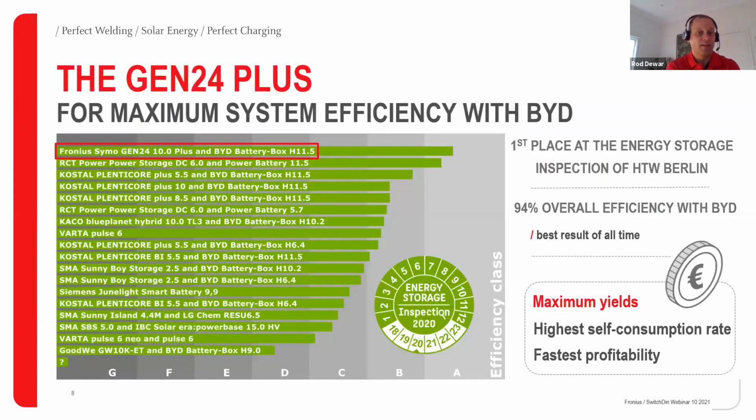Also with the BYD, we have had a lot of testing done on that from independent institutes. One of those is in Berlin, and they've tested a whole bunch of hybrid systems with batteries. One of the things that we really look at is the efficiency, so the overall round trip efficiency of the system. We've come out on top on that with the Symo Gen 24 Plus, and we've also got some testing done on the Primo, which is also right at the top.